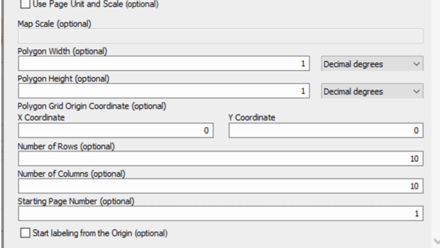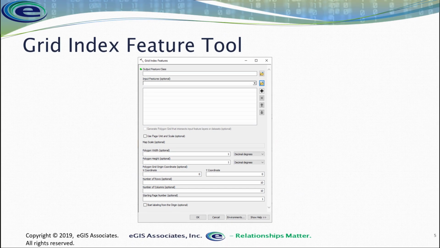And then lastly, at the bottom is your starting page number. So if you want something other than 1, if you want to start with 10 or 12, you may want to do something different than 1 if you think in the future you may need to add some additional tiles into the index or additional polygons that may need to be added before where number 1 would be. So you need to think that through as well. Anyway, this is the rough idea of the various inputs that you can provide in this tool.